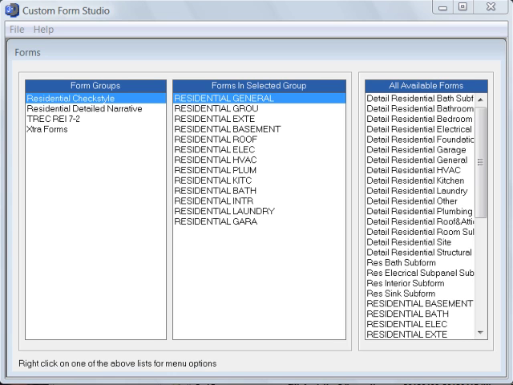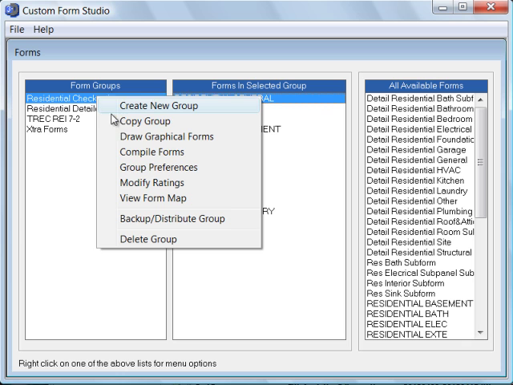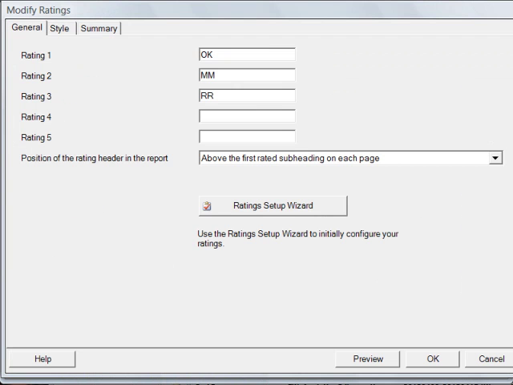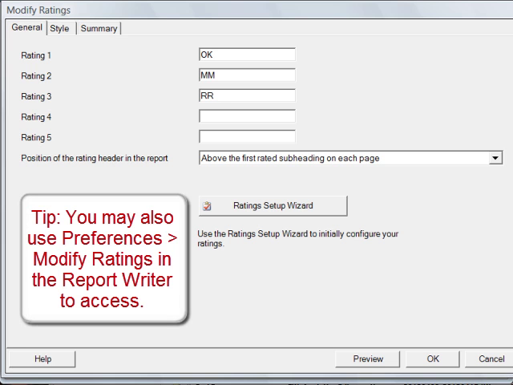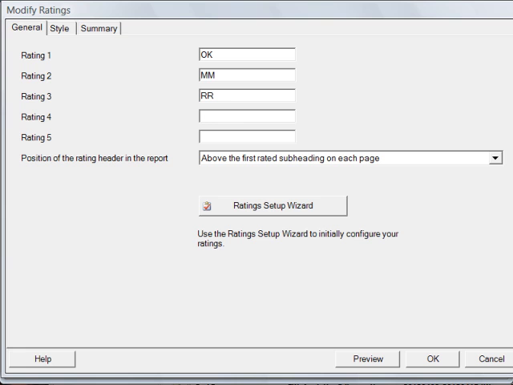Access the Custom Form Studio area of your software. Right-click your form group and choose Modify Ratings. In this example, we have ratings set up for items that are okay or serviceable, those that are marginal or need maintenance, and those needing repair or replacement.